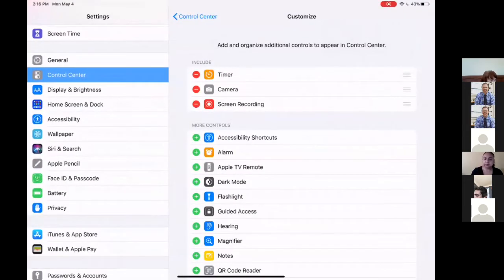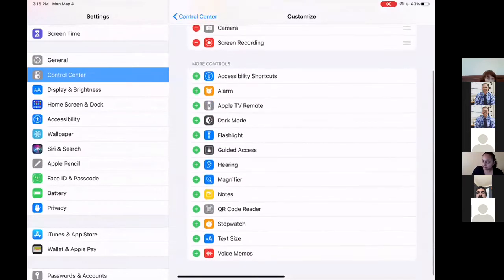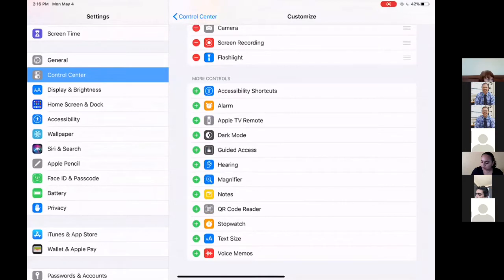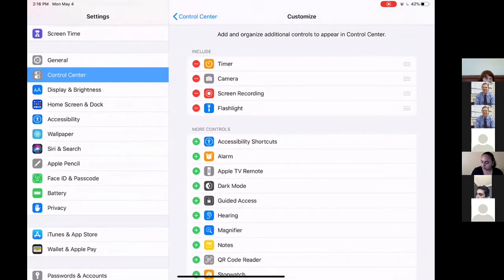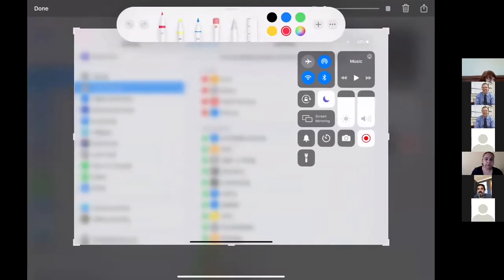So right now, you probably have screen recording down below in this section. If you click the plus sign, so say I wanted to add a flashlight, I'm going to click plus for flashlight, and now notice it's up above. Now when I select that menu, I now have that little flashlight icon right here because I just added it.